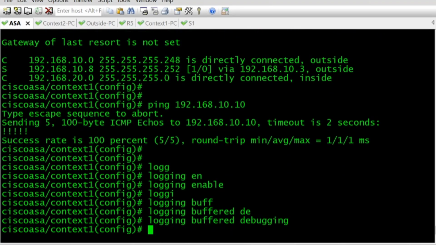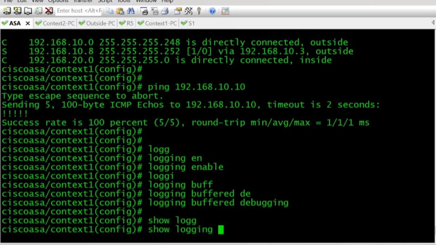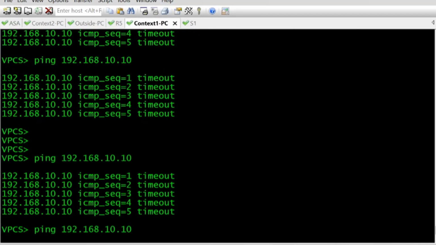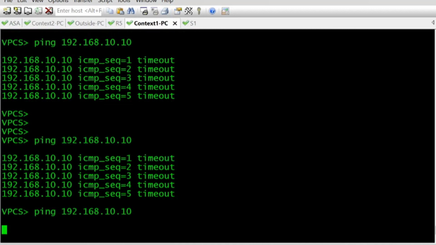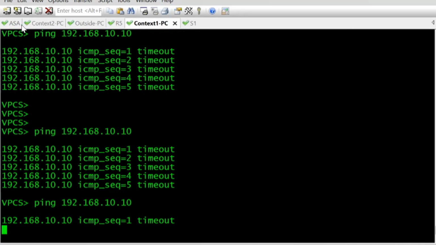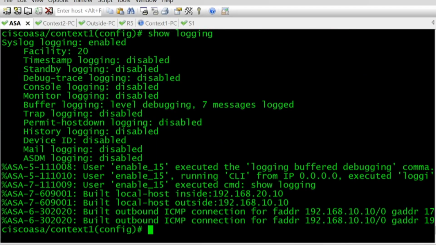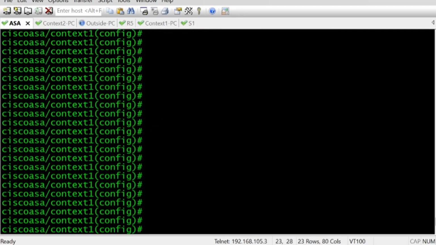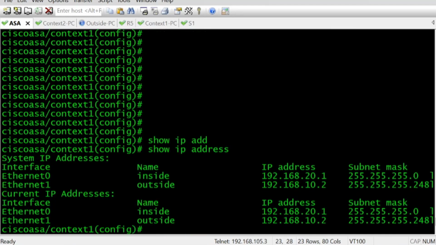Buffer, then we'll do debugging. Okay, so logging's enabled, and let's just try to ping that machine again. So we can see that the outbound connection is being built. So let's just take a look at the IP addresses again. So show IP address.